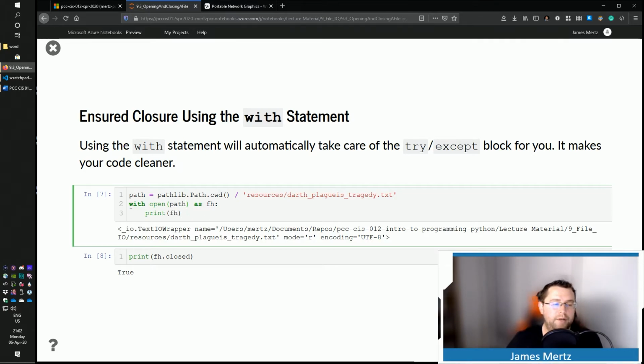So when we use the with statement, anything that is one indentation level there is what's going to be executed. As soon as you break that indentation level and you go back out, then that's when that file gets closed automatically for you.